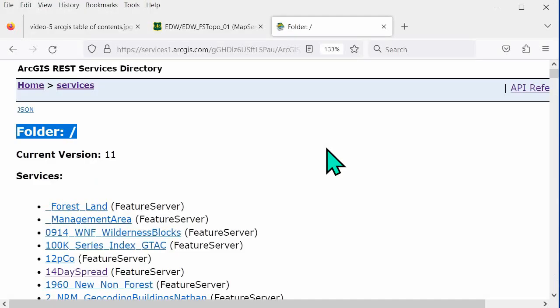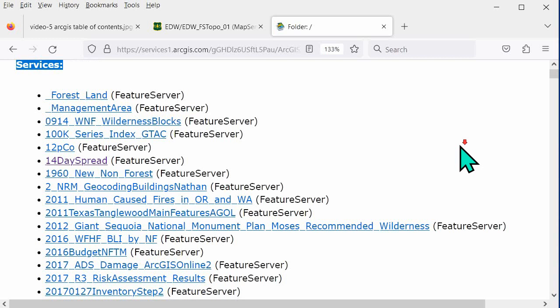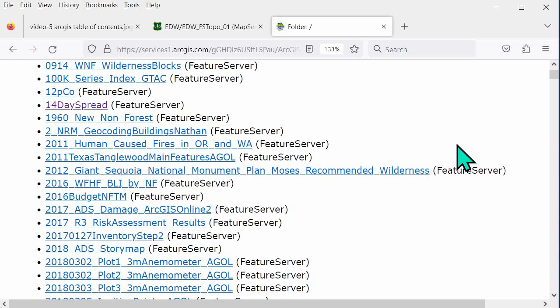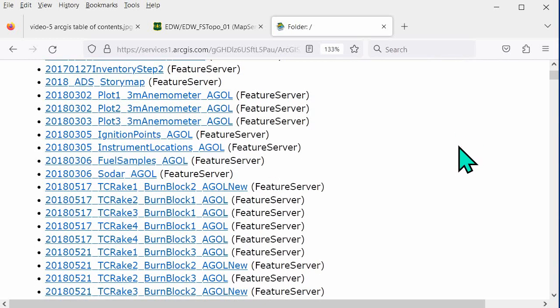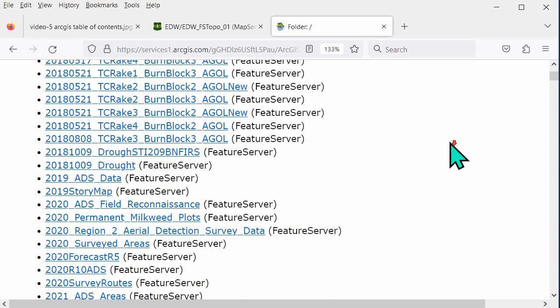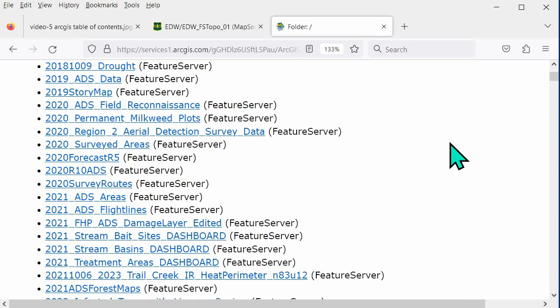That table of contents is now on your screen. We see a single folder with services, and as we scroll down, we see that all of the data here is feature server, and there is a ton of data. Yes, the service names are alphabetical, but other than that, it might be challenging to find useful data. It so happens that all the data here is from the U.S. Forest Service, and there could easily be information here that you would really like to see on a map.